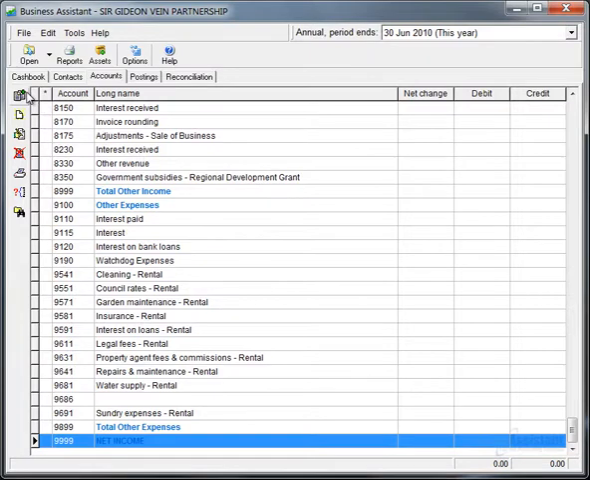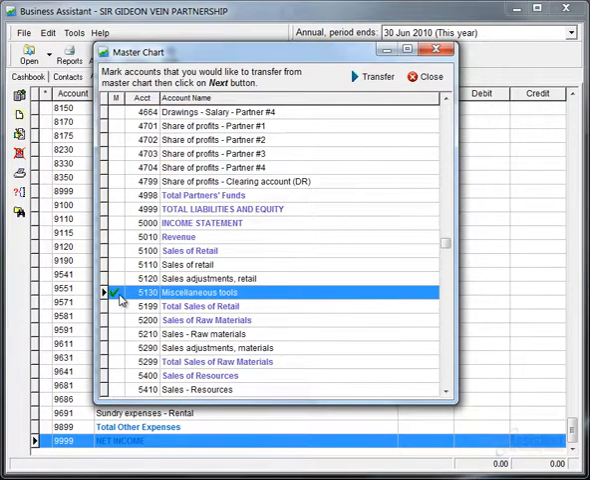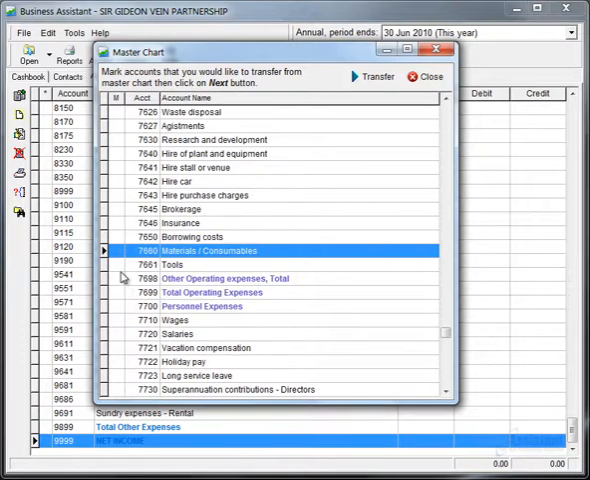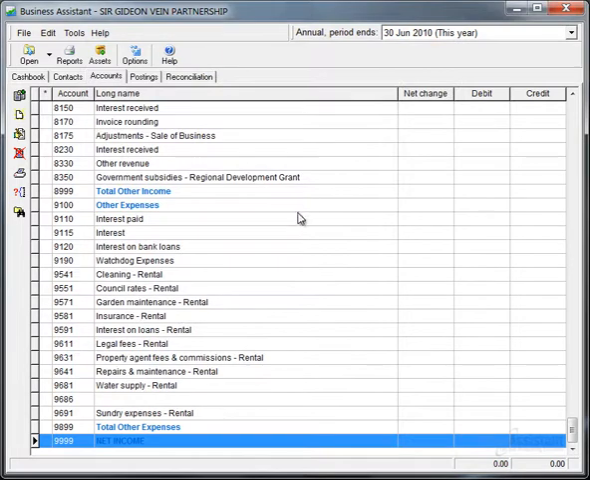For demonstration purposes, I will transfer accounts 5130 and 7661 from the master chart. Tick the accounts and press the transfer button.